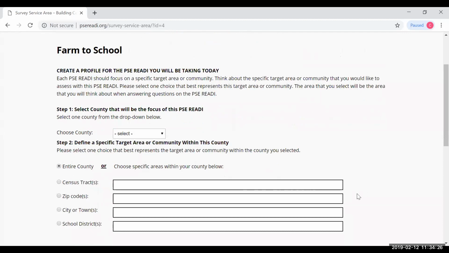So the purpose of each assessment is to think of one specific county, area, or zip code where you're doing your work to assess your current efforts and to see where you can move from there in your PSE READI work. So it's really important to just think of one specific area if you do happen to work in several, so that you can get the most tailored report to help guide your work.